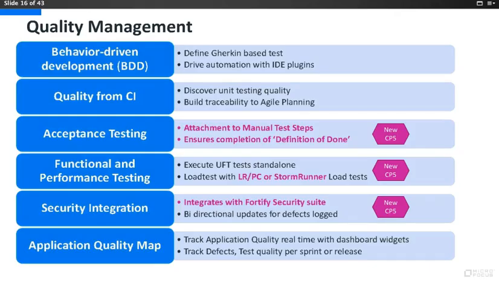As I mentioned earlier, quality management along with Agile project management has been an area that's been neglected. It's been focused purely around Agile project management, which is where you would see most of the vendors offer their solutions. In Octane, we look at the lifecycle from an end-to-end perspective. I talked about behavior-driven development already, so that is supported in ALM Octane.